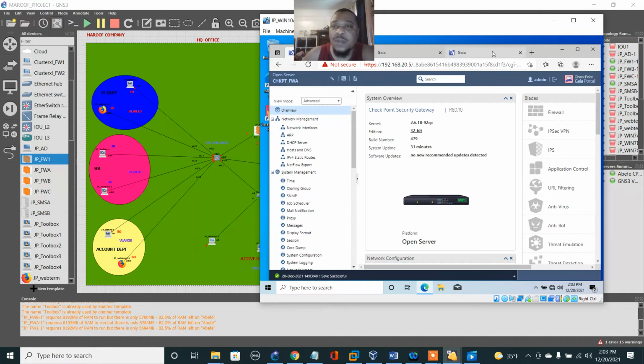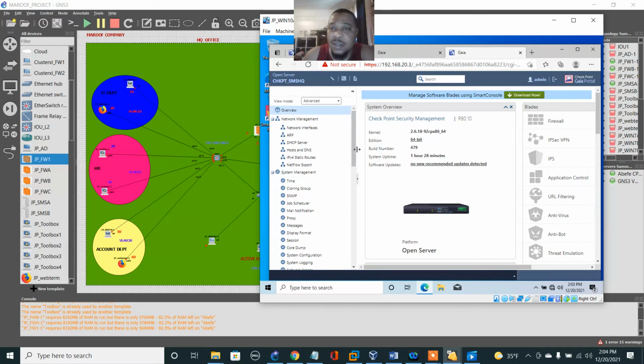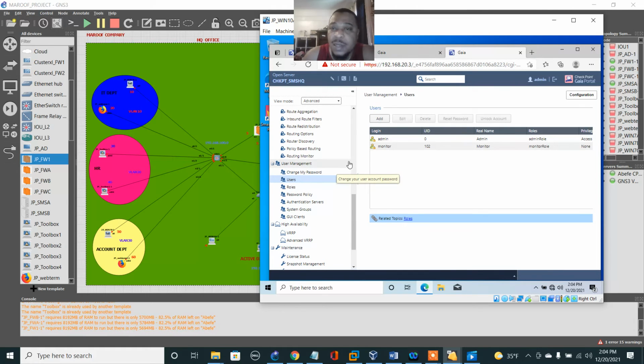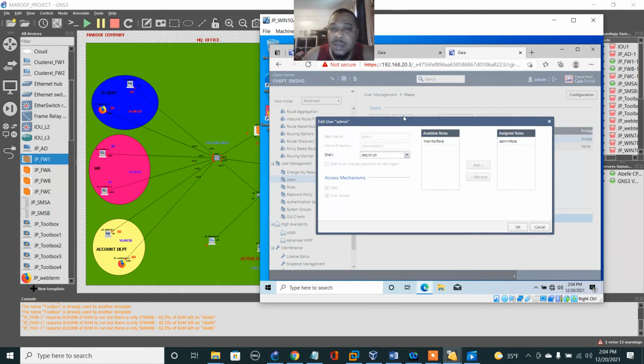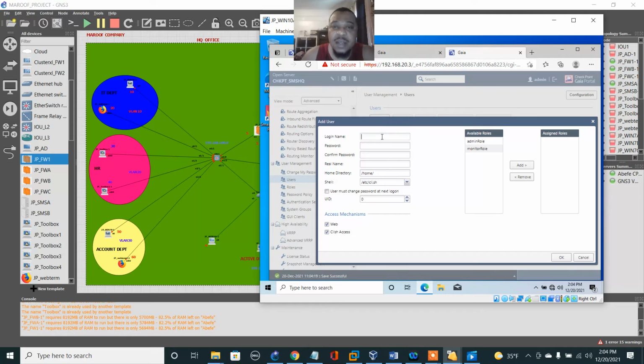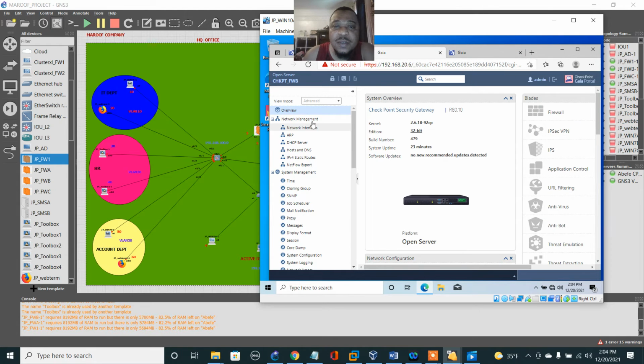Overview. My GUI. I forgot to set my user on my server here. I'm going to add another user. User bio, my name. Make a password. Making an admin role. Add it to it. So, okay.